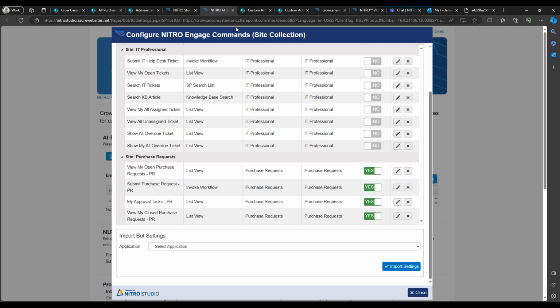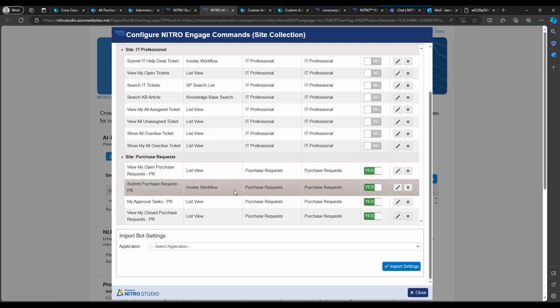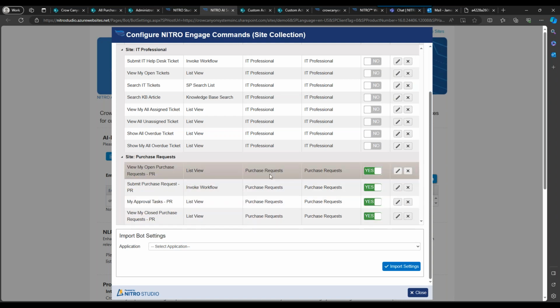This is in NITRO Studio. We have a default set of commands. So our NITRO Engage bot is essentially a command and response bot, where you type in a query or type in the word commands and it's going to pull back some information. If you click on what comes back, if it's an adaptive card, it's going to run a workflow, which can then post back to the card in Teams, which can then go do something else.